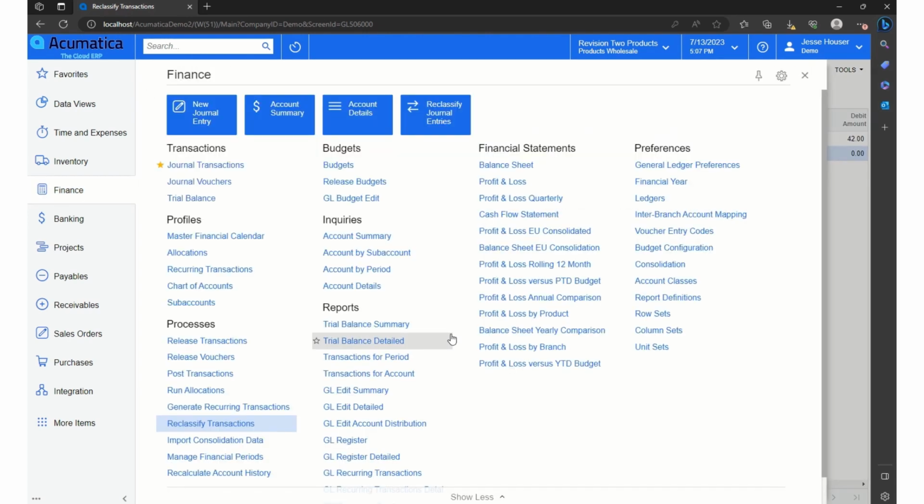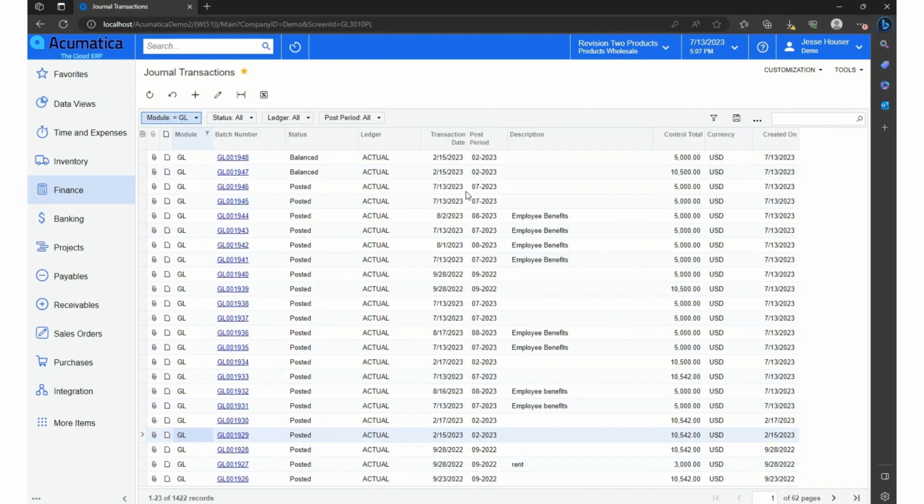So now if I go back to my journal transactions, it didn't actually release those. They're balanced, so I'd have to go and release them. We can do that in a second. But see, there's the original, the 10,500, and then the 5,000 adjustment to reclassify it to the other account, to split it.